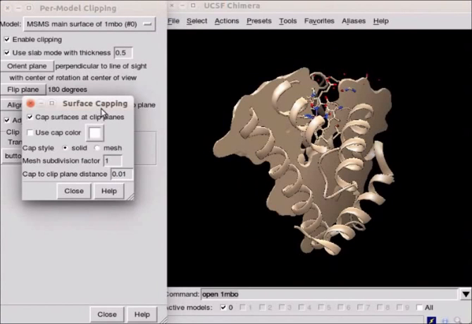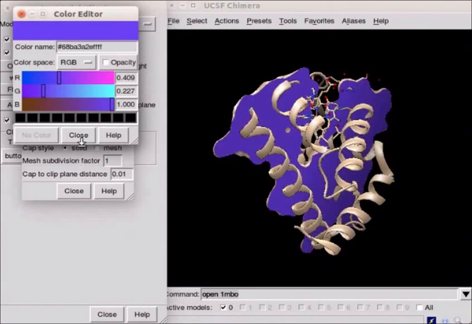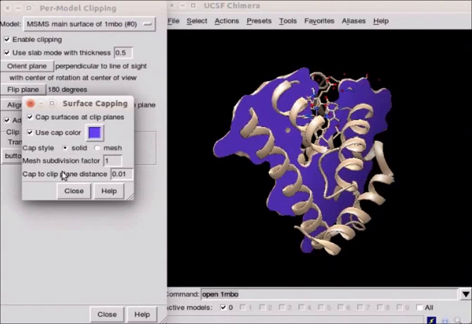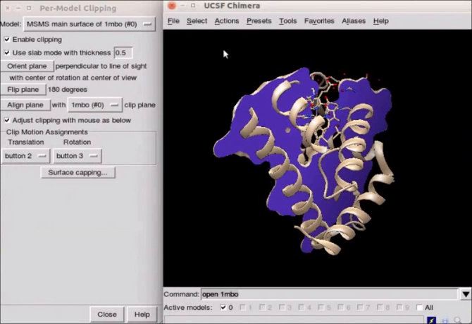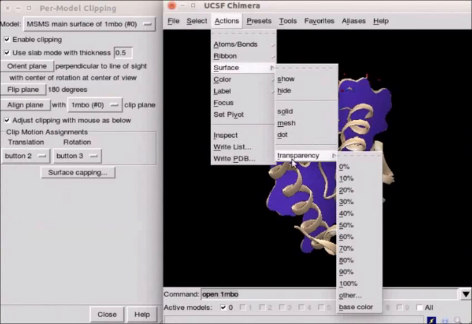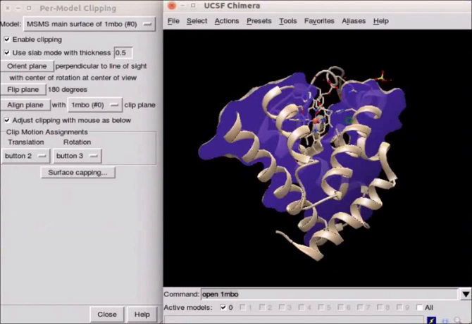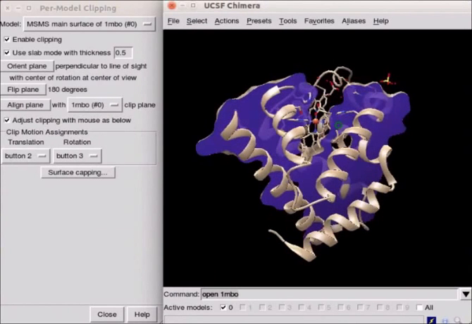Select cap surfaces at clip planes. Click on Use cap color. Select a color from the color well. Close the color editor. Select Solid as cap style. Close the dialog box. On the Chimera window, make the surface transparent up to 20% using Actions menu. Observe the panel. The slab is now colored and transparent.